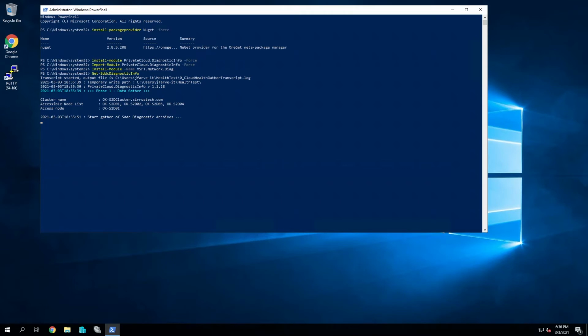It can be larger. I have seen some that are over 2 gigs in size for a 16 node cluster, but it usually doesn't take very long. I'd say anywhere from 5 to 15 minutes. We'll see what mine does. My cluster is not super fast, but it should finish relatively quickly. While it's running, I will pause the video and mute, and I'll be back as soon as it's finished.